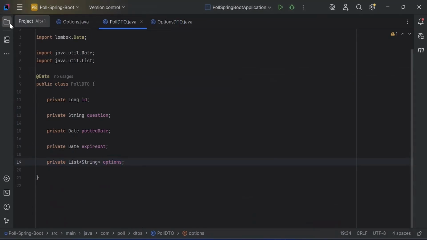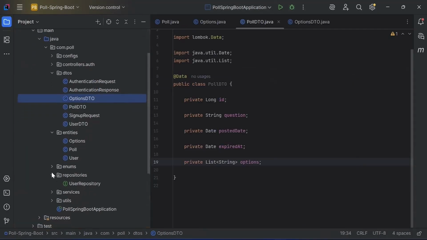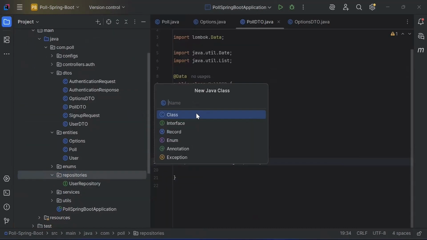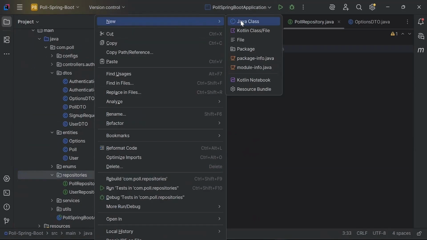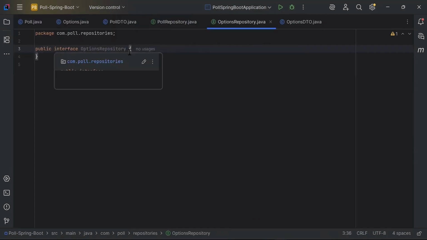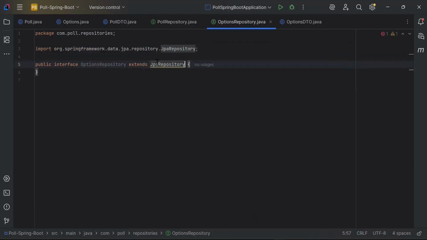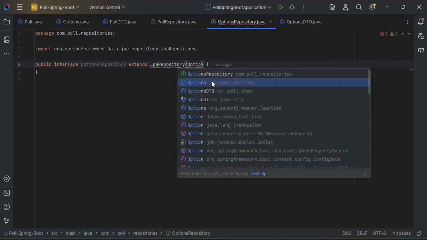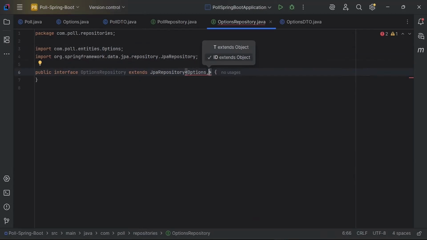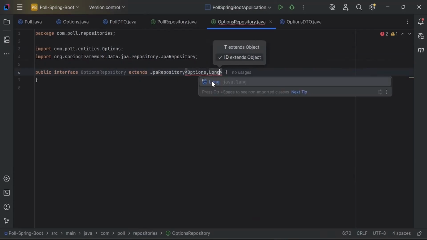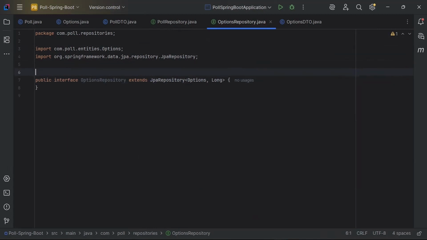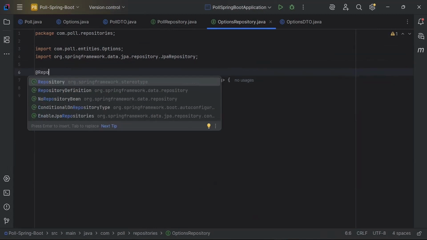Now after the DTOs, let me create a new interface inside the repositories package. So the first interface that we have, PollRepository. Second, we have OptionsRepository. Let me extend this interface with JpaRepository. Inside this, we have to pass here the Options entity. After the entity, we have to pass here the data type of the primary key that we have, Long. On the top of this interface, let me add here the annotation that we have, @Repository.